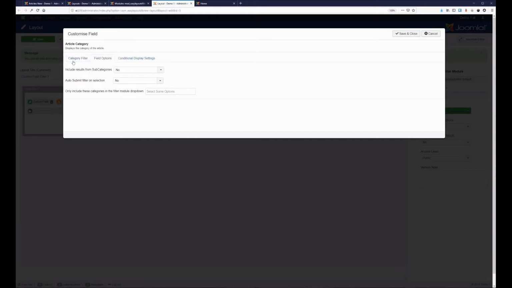And then you can choose with the category field. Basically, every field has its own options, usually. So in the category field, we've got the option now to include results from subcategories. No, we won't. Or auto submit filter on selection. Personally, yes. That can be annoying if you've got multiple filters, but say you've created a blog view and you just want to add a category filter to the top, then actually, you want it to submit on selection. And then you can also include these categories in the filter module drop down as well. Okay. But we want to include them all.